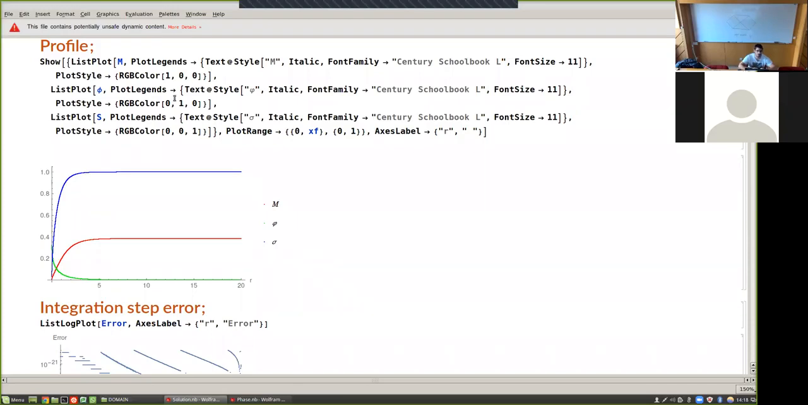Then here I compute the profile. This command in Mathematica is very heavy. So I'm just warning you, because Mathematica is not that good for doing plots. If you want to do quick plots, try to use Gnuplot or something like that. But it's useful because it's here and it's safe.